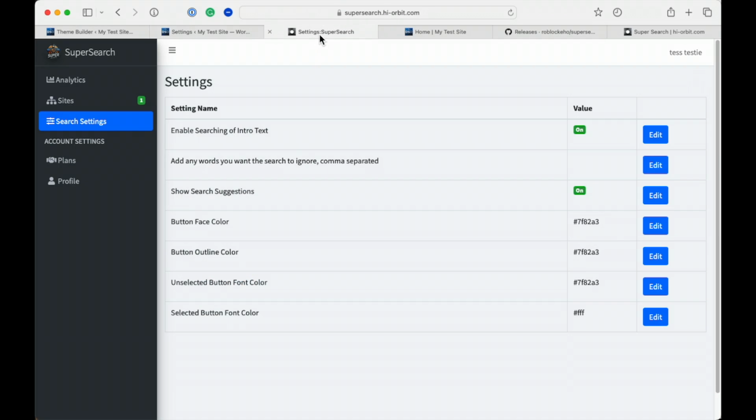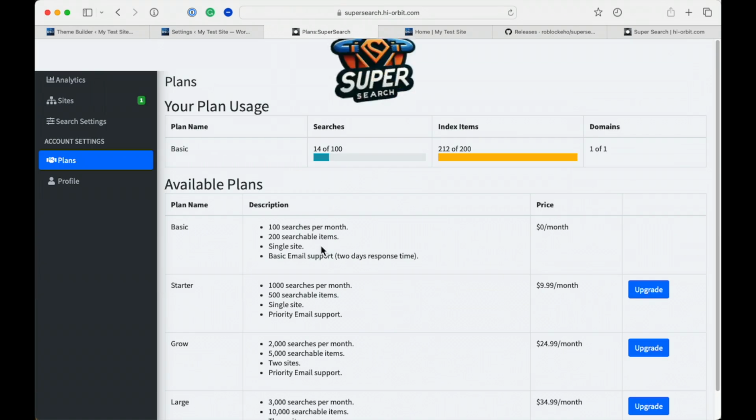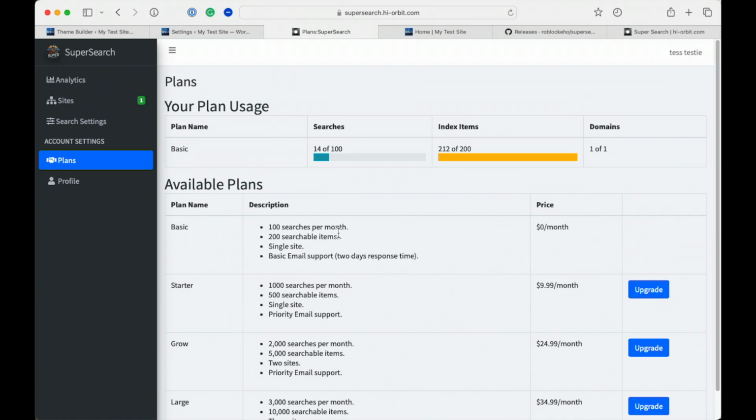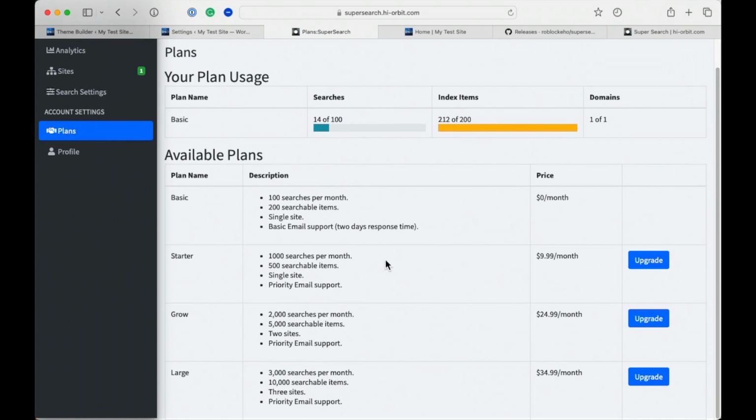Super Search's basic plan allows for 100 searches a month. It allows for 200 searchable items in the search index, and it's for a single site. Now, if you decide this is really for very small sites or for evaluation, that's its purpose. If you need more products, and we can see here I've already used up my search index allowance. I've got 212 items in my search index out of the 200 that's allowable. If I needed more, then I can upgrade to these at any time.